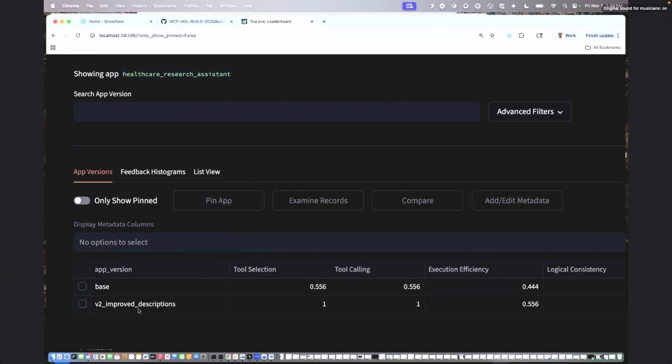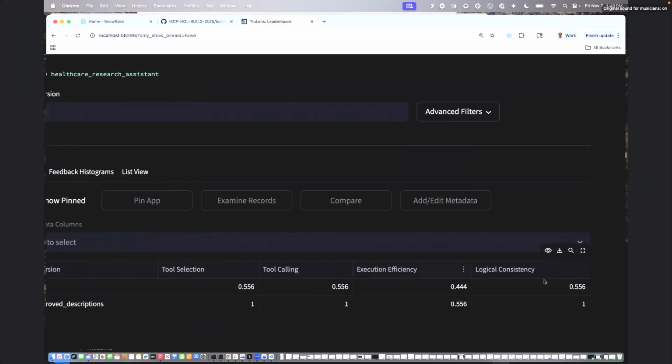And you can see in the first version of the agent, on these metrics, it's not doing so great. Tool selection is on a scale of 0 to 1, 1 being great and 0 being terrible. And it's somewhere in the middle, right, on all of these metrics. And then we want to look through and understand why it is not doing so well.